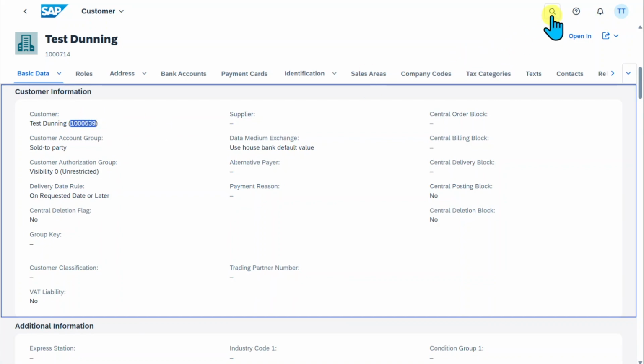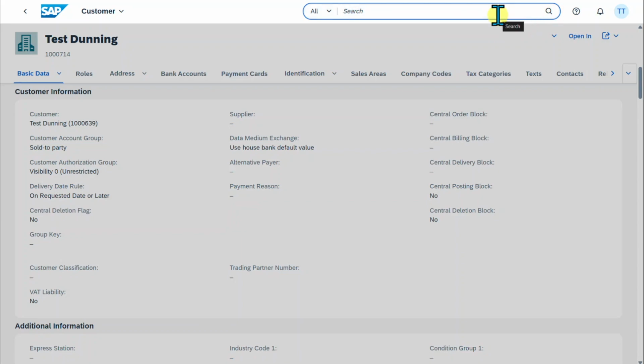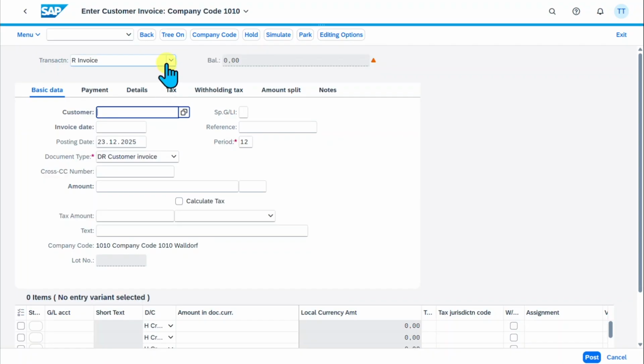So I copied the number, and then we will create a customer invoice, for example via the FB70 application. Over here we will select the transaction invoice and insert our customer number, and then we will set an invoicing date. So either we will now set one in the past so that the item will be due, or this could also be handled via the payment section. I will show you in a second.